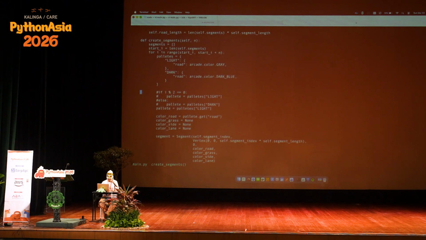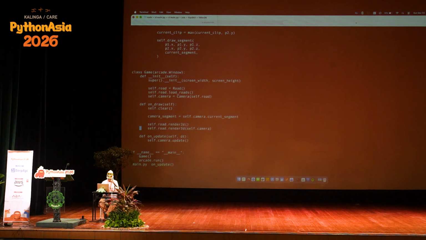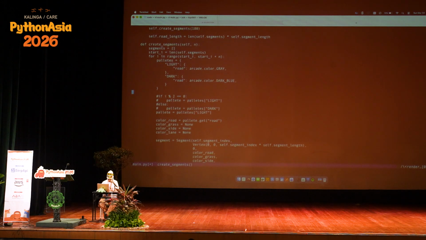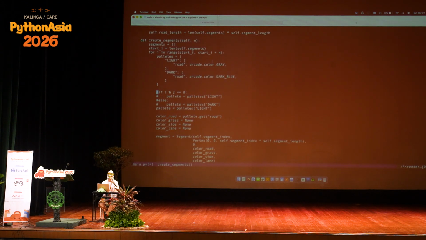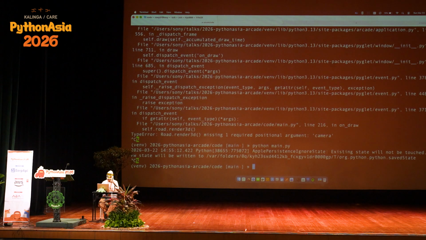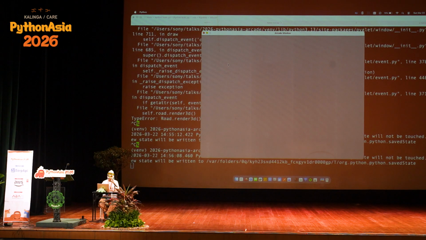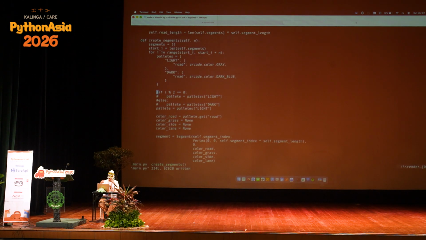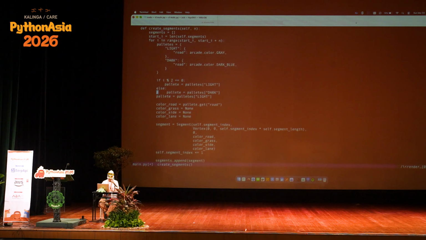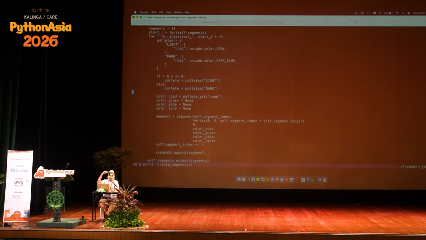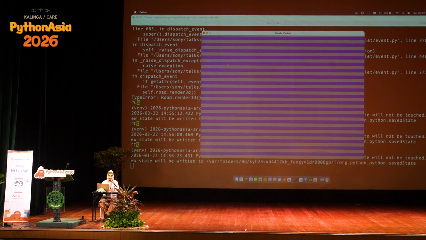I see the mistake. Okay, so I skipped a step. Sorry about this. The joys of live coding. I forgot to mention, we only used gray earlier. So this is our 2D. And to show you that it's actually the data structure, for every other segment, we're going to change it from light to dark. And it looks like this. So this is our segment. The bottom one is the first segment, second segment, third segment, and so on.